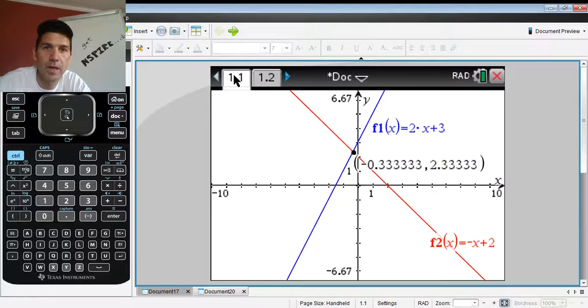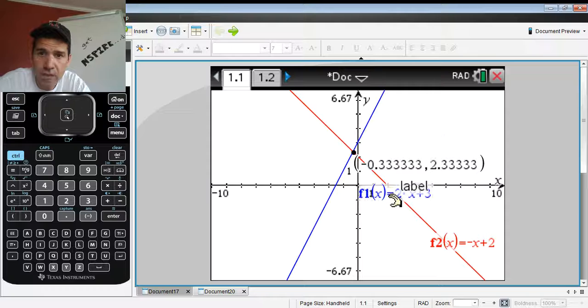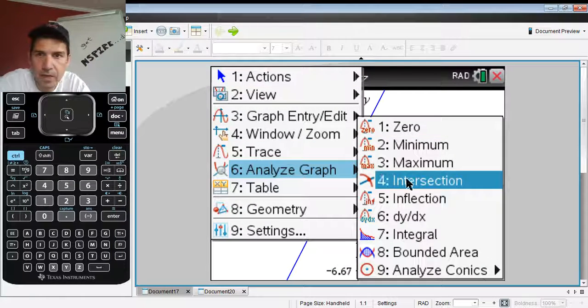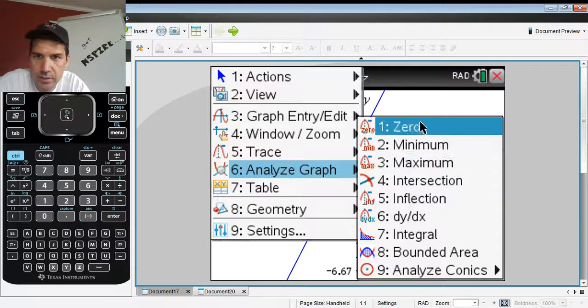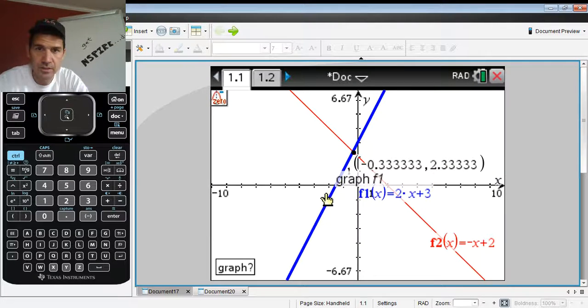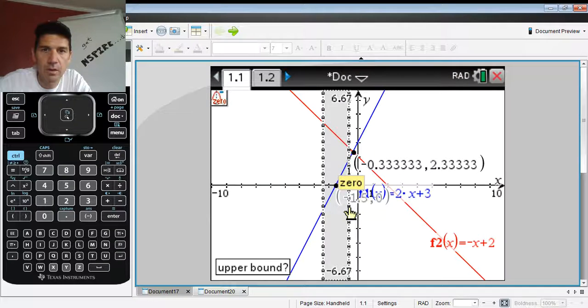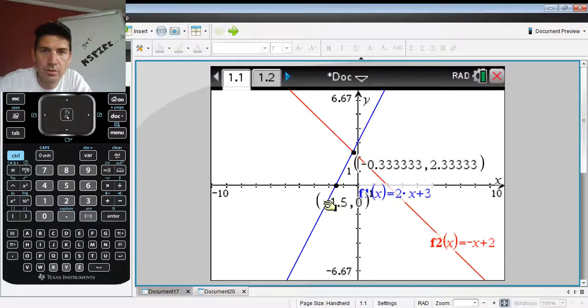So if you go back to your graph, other things that you might want to be able to find are things like your x-intercept. So again, menu is where you find things. Menu, analyze your graph, and let us find our zeros. And they want to know which graph we want to find. See, it says graph down here. So you click on the graph that you're working with, your lower bound, your upper bound, and then there's the zero associated with that.